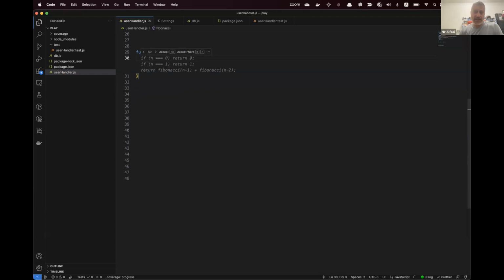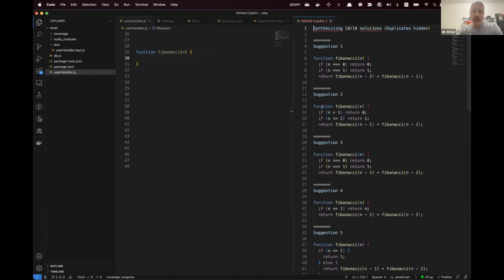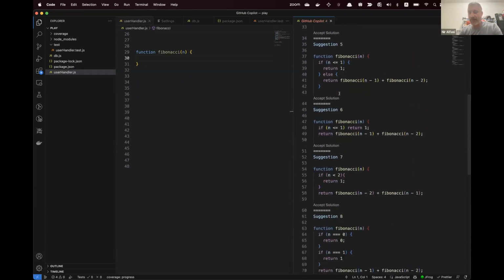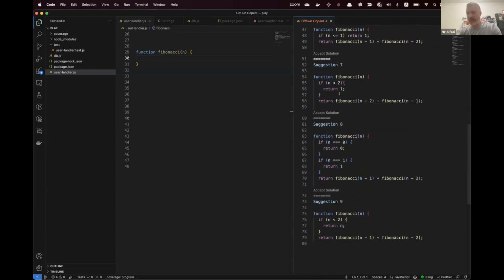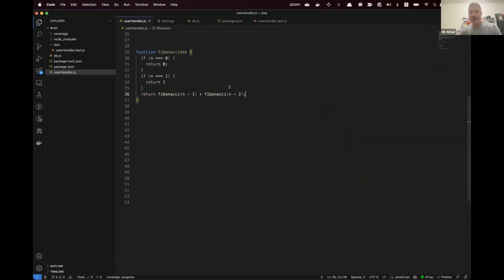Also, if I'm not happy with the couple of solutions that I was offered here, I can hit Control Enter, and that asks GitHub Copilot to synthesize up to 10 solutions. Usually it doesn't come up with all 10. It will take it a few moments, but here you can see that it actually came, I think, with 9 solutions, which is pretty fine. And I can just pick the one that I like most and use it.